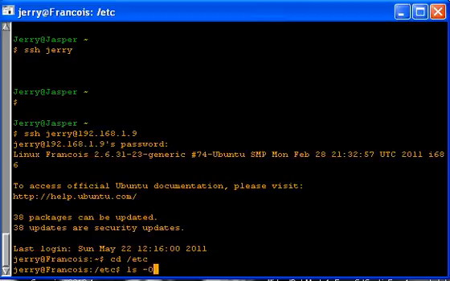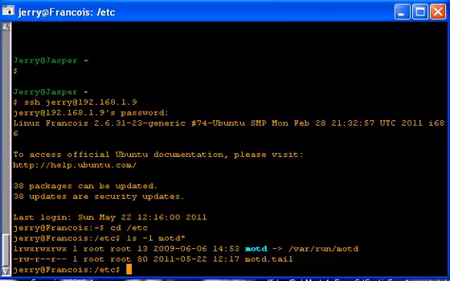So I'll do an ls -l, that's a long listing, for anything beginning with motd, motd star. And there's two things there. First of all, there's one just called motd. You see it in the cyan color on the screen. That's a symbolic link to a file called /var/run/motd. That's where the actual message that's created for each user as the user logs in is stored.